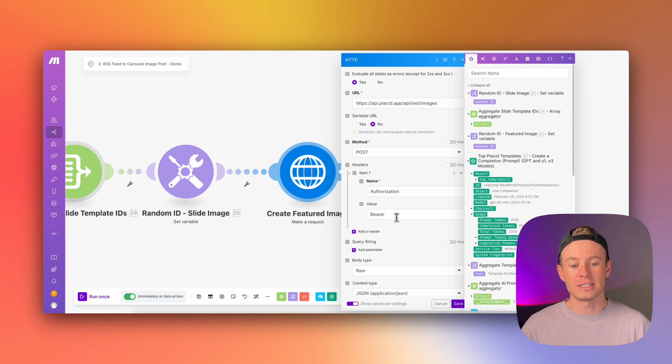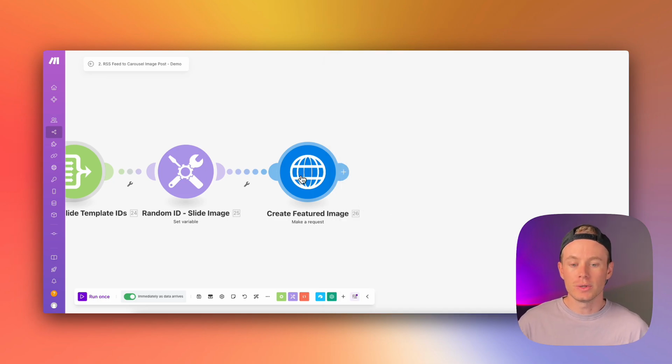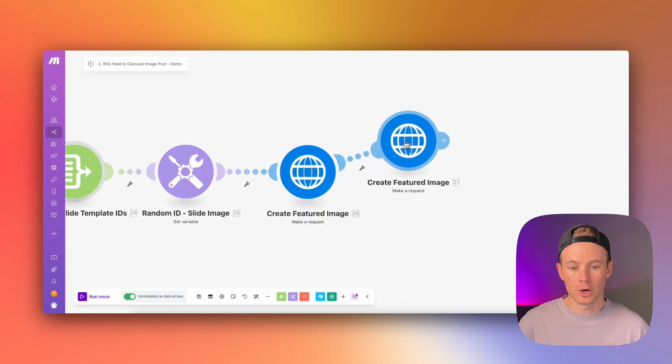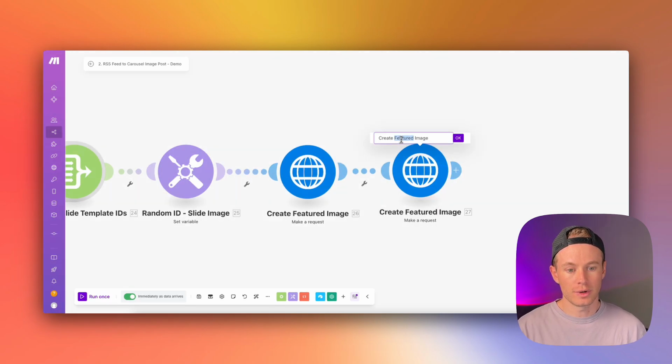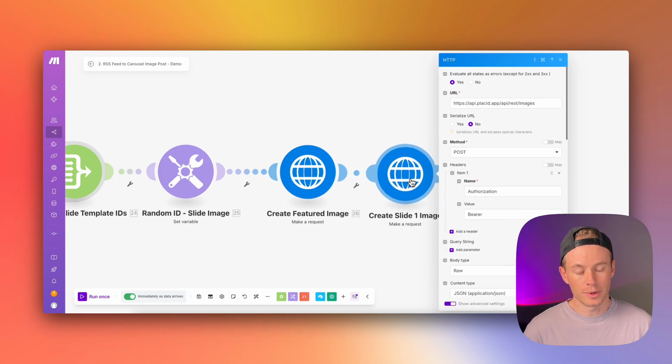Because I don't want to have to reset my API token for Placid, I'm going to paste it in now, but I don't want to show you guys. Now what we can do is clone this one. So clone it on over, and we will change the name to create slide one image. And this is what we're going to do right here.